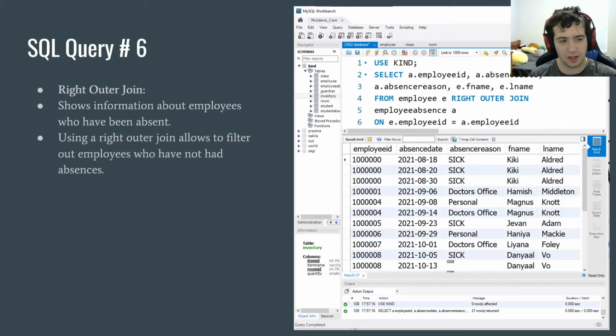What I wanted to do here was show information about employees who have been absent. And since I used the right outer join, I was able to filter out employees who had not had absences. As you can see here, I selected information about the employees from the employee table as well as the employee absence table. And since I used the right outer join, like I said, I was able to exclude employees who had not been absent, which, if you're just trying to find the employees who are absent, is a very useful tool.